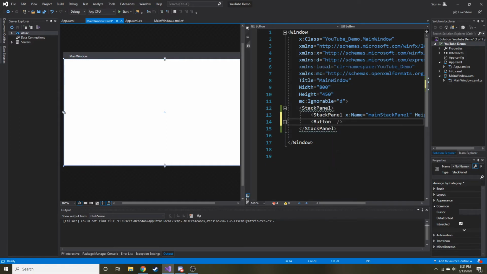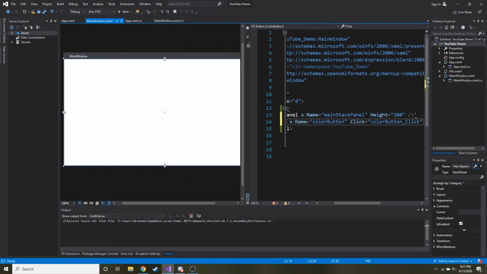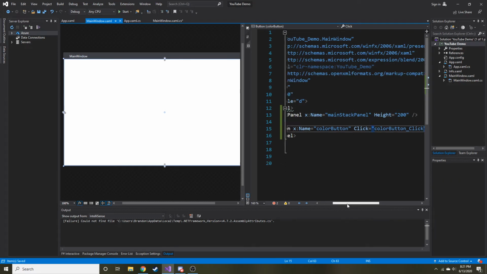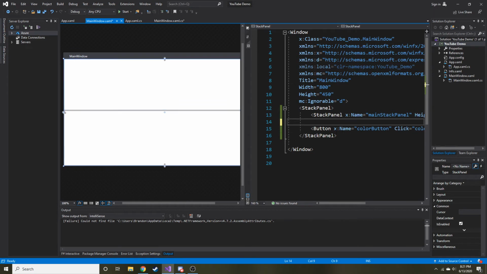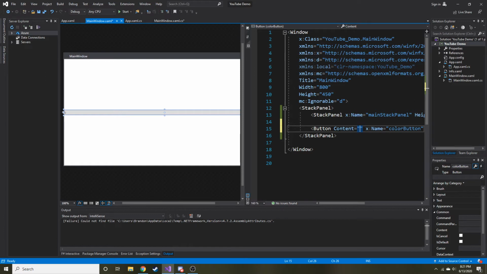Okay, and let's give it a name as well. Let's call it color button. And then let's give it a click event and a new event handler. So it's created a new event handler for this button. And where did it put this button is the question. There it is. Okay, so we need some kind of content as well, something that the button's going to say on the button itself. So change color.